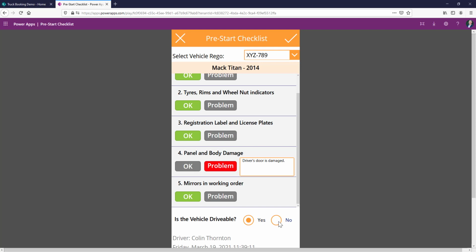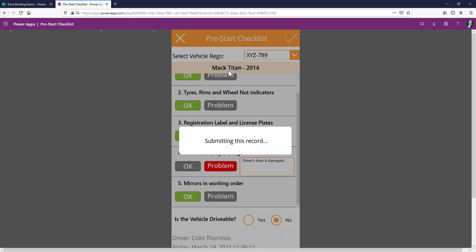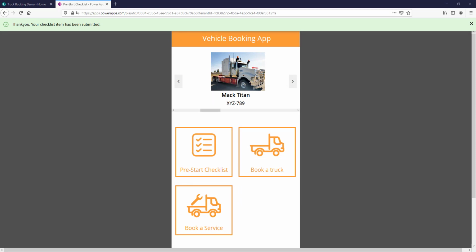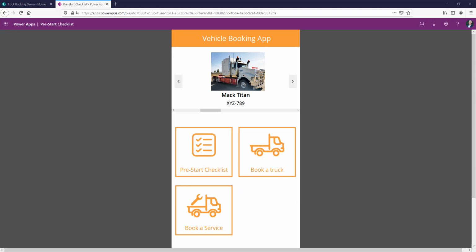Another alternative here is if I select this answer to be no, and then submit that form, basically it means that I won't be driving the truck that day. And what that's going to do is send an email to a designated user to say this truck has been deemed as undrivable.